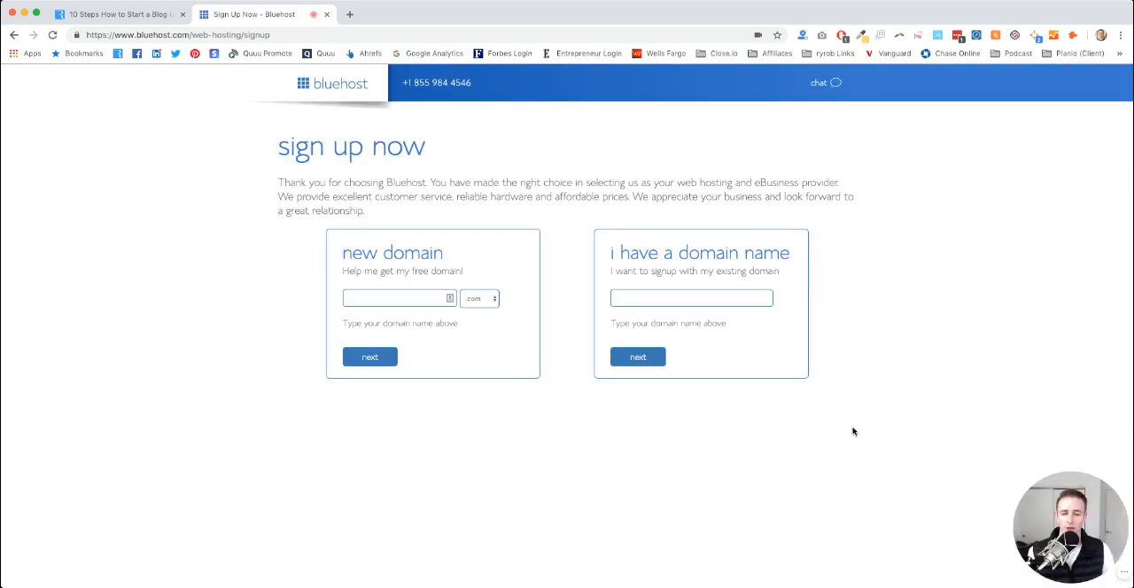Now, once you select the plan that you want to use, the next step is actually choosing your domain name. If you have a domain name that you already own and you just want to get it hosted, then you can go ahead and type it in here. But for most of you, you're going to be registering a brand new domain.